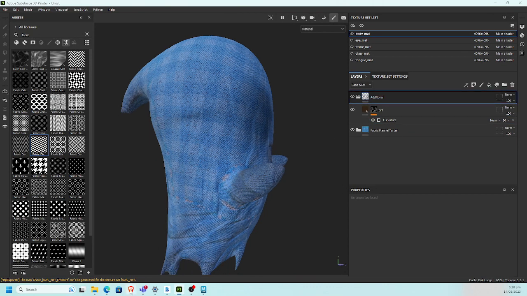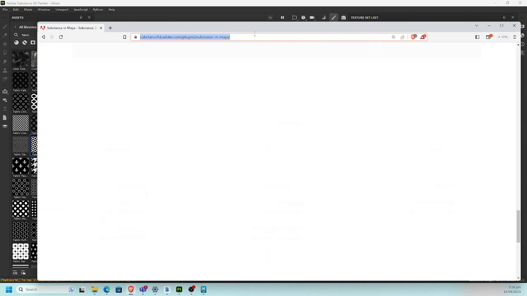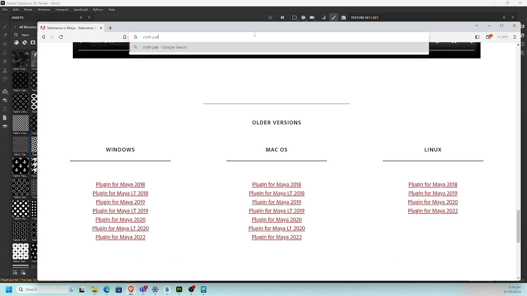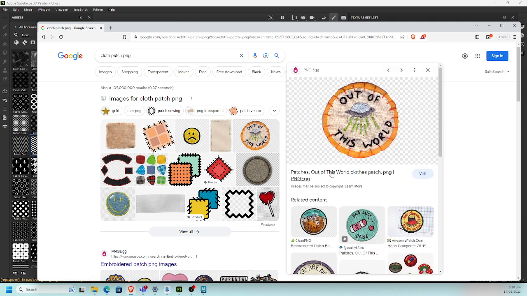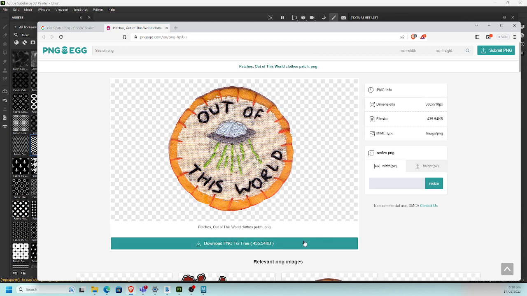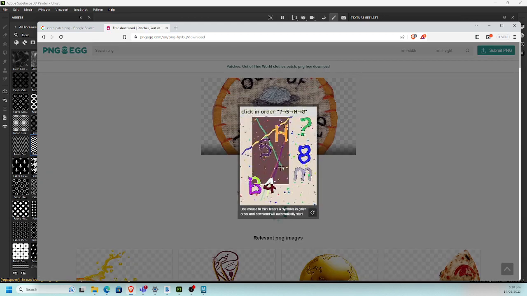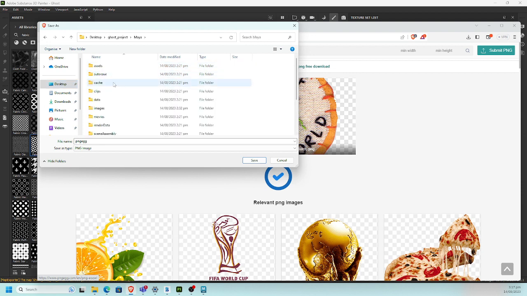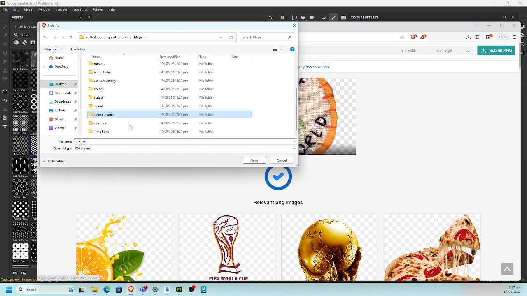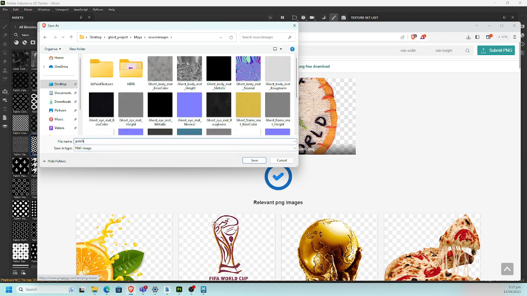Also, let's find a cloth patch PNG. I just want to show you how you can bring your own. So that's out of this world. This is nice. So I click here, download that. So you can bring your own materials into, let's save it into my Maya project resource image. I call it patch.